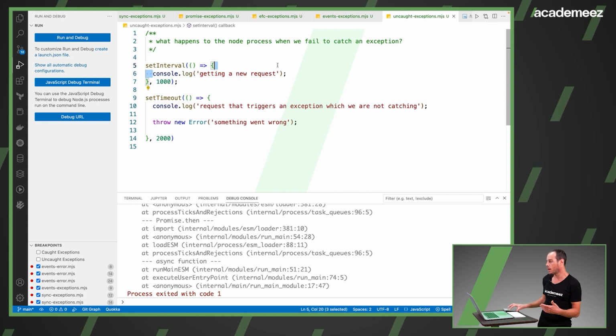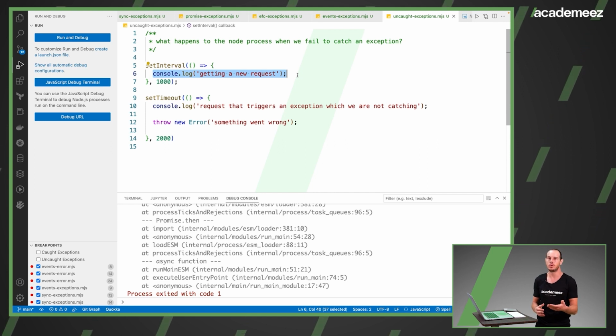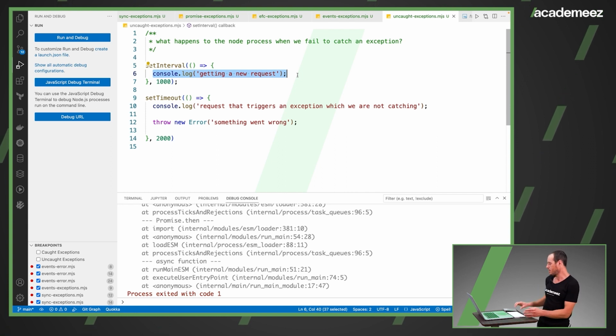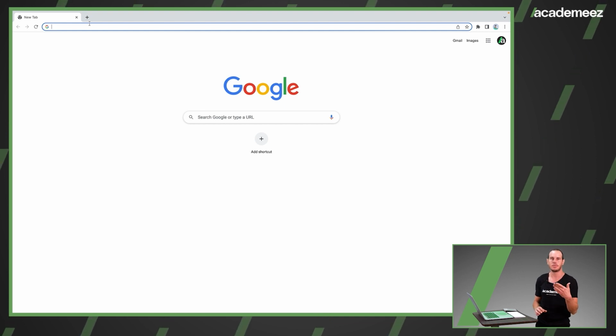I don't have my server running, and I'm not printing "getting a new request," meaning my server crashed. I no longer respond to user requests. Now, the user gets an error. This is why often we don't run our web server using the simple Node.